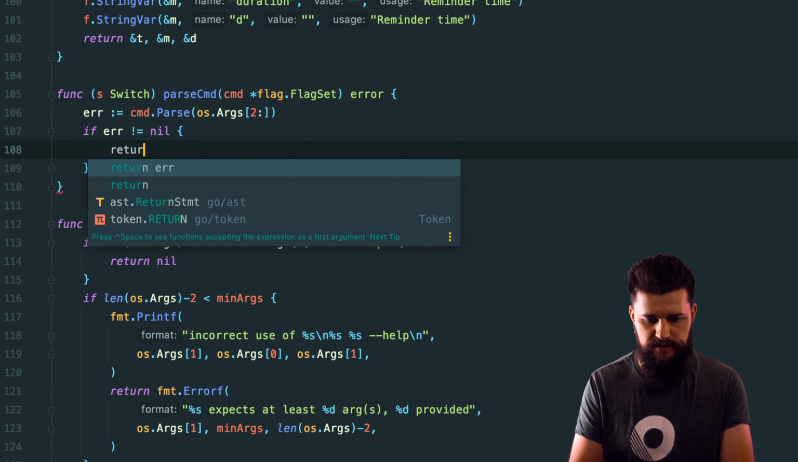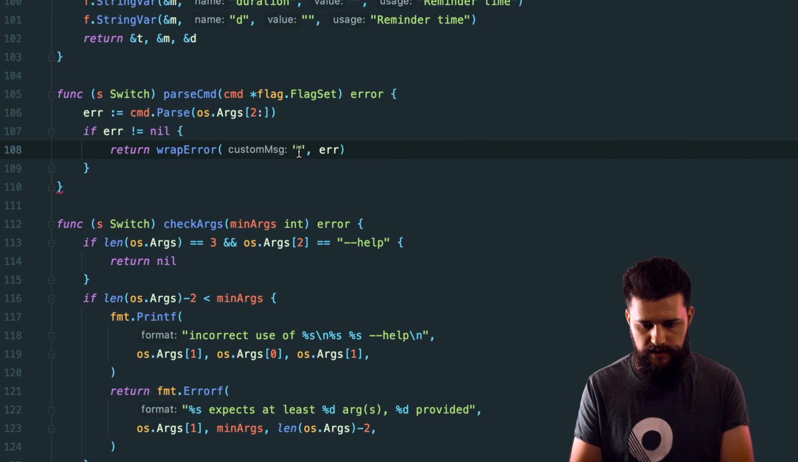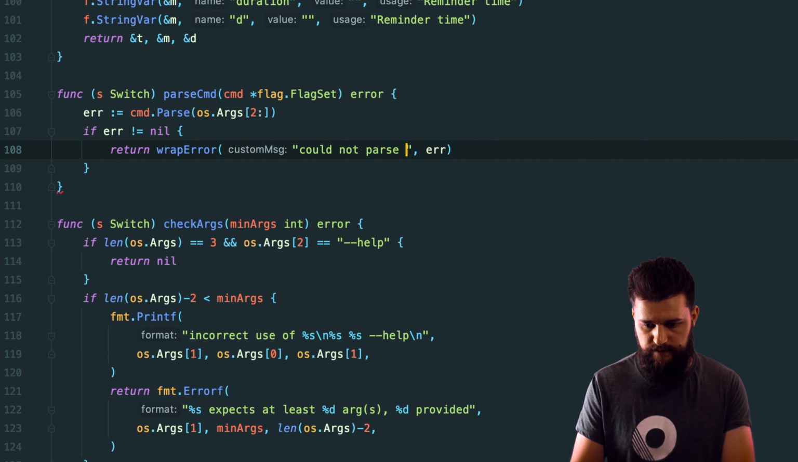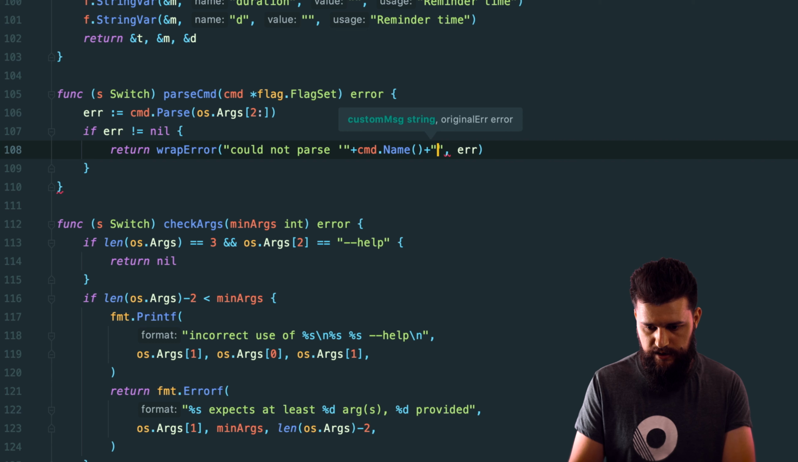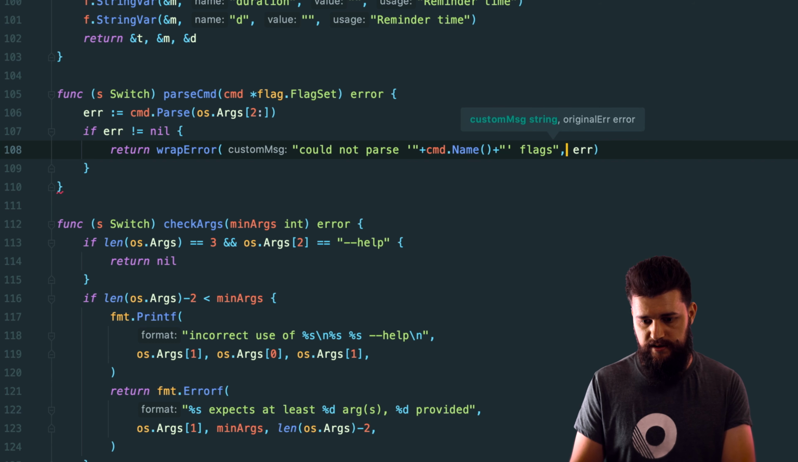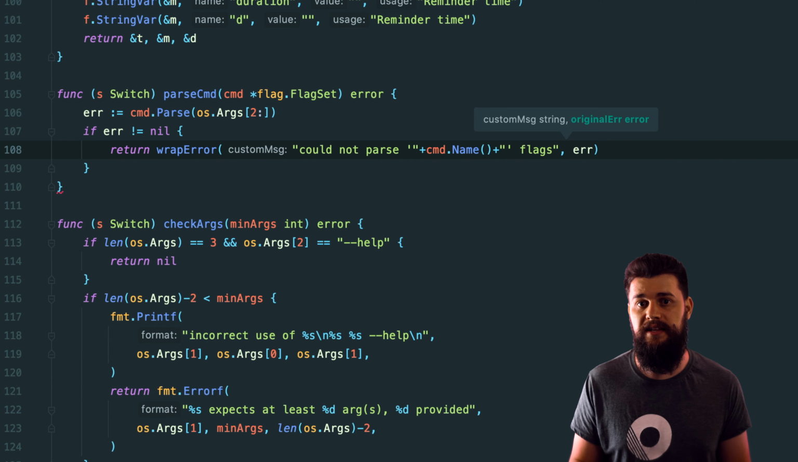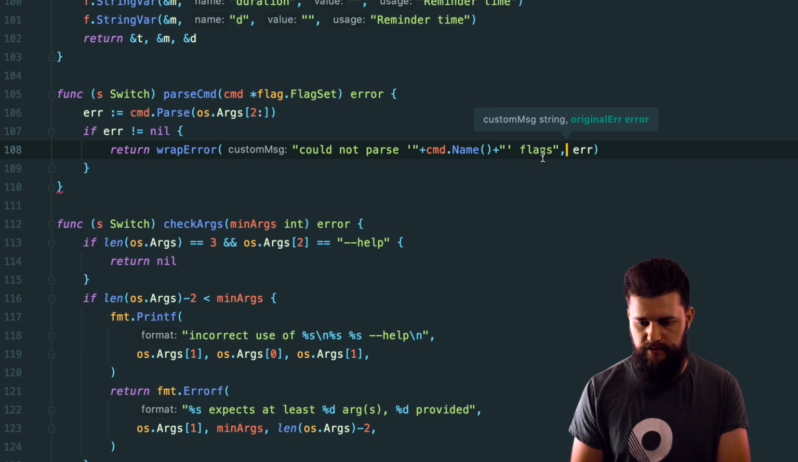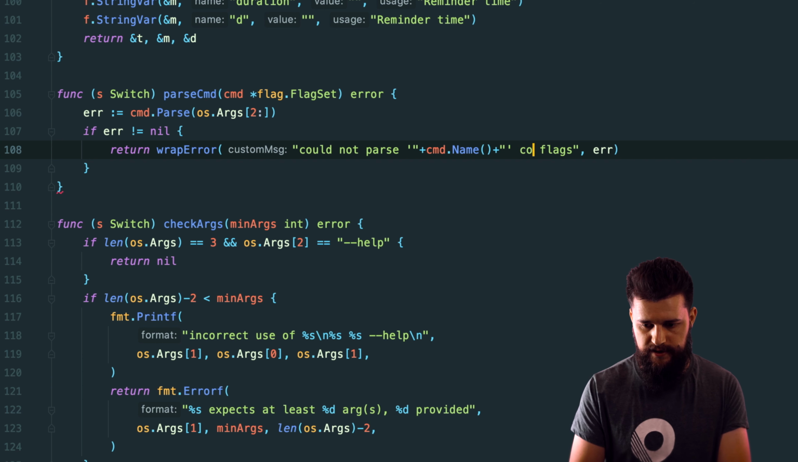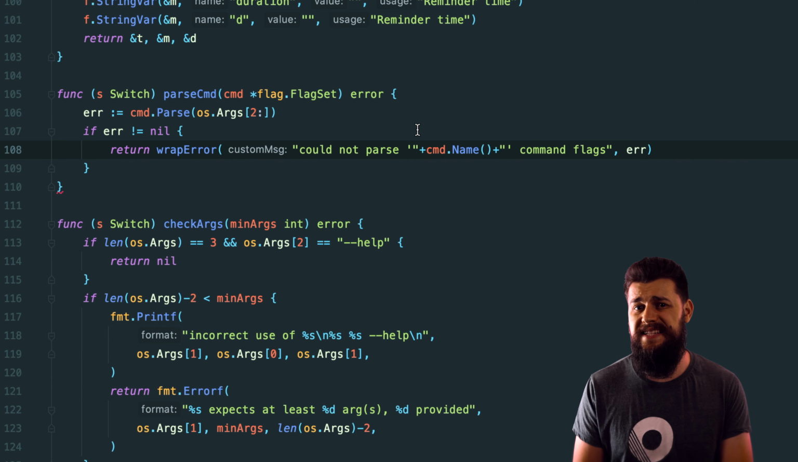So let's say return wrapError, let's say could not parse, and let's use something like single quotes, and then here let's use something like cmd.name, and let's use another string and flags. So basically it's going to say could not parse, for example, create command flags or something like that. Let's also put in the word command right here so that it's clear enough. Let's say command flags. So that is in case we got an error.